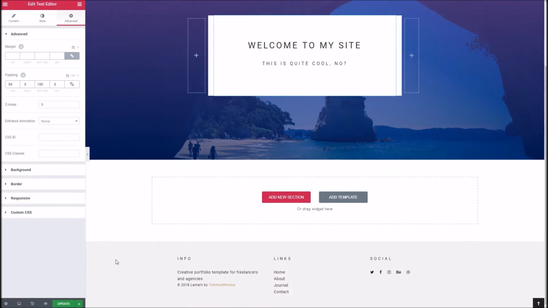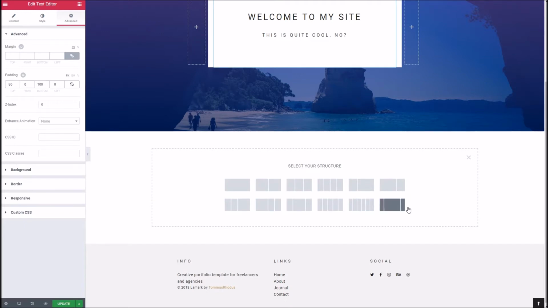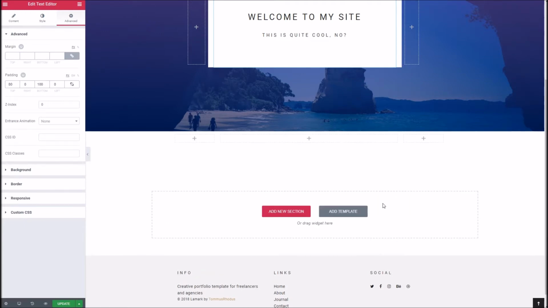So moving on, if we add a new section below this, and this one I will make a little thinner, so I'll use one of the pre-built layouts here. You can see that's given us a nice set of columns for us.